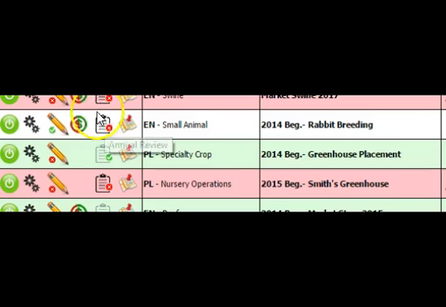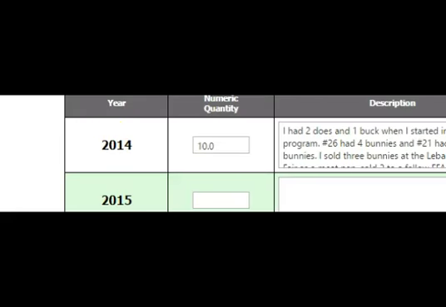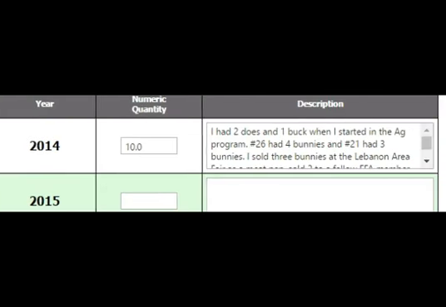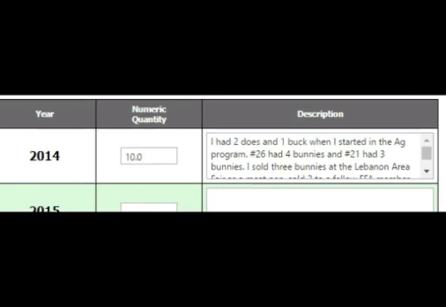And you can see that the clipboard is not complete in my rabbit breeding project because it has a red X next to it. I have completed the plan and I've completed weekly journal entries, and I've also completed financial entries as any expenses came up during my project. So I'm going to click on the clipboard, or the annual review, and take a look at what I have written already for my 2014 rabbit breeding project.